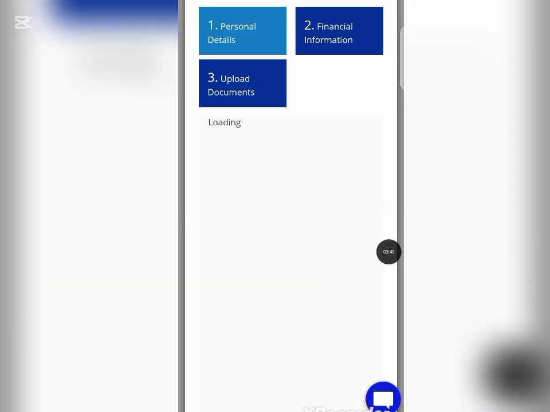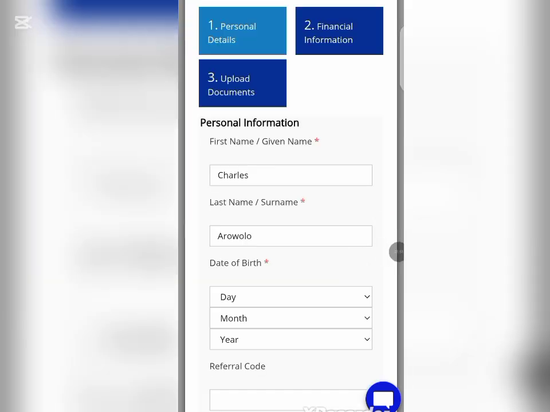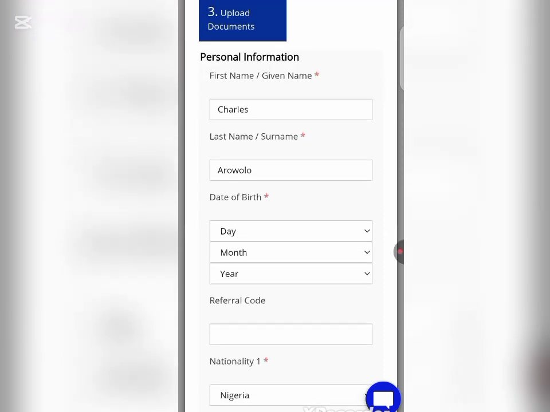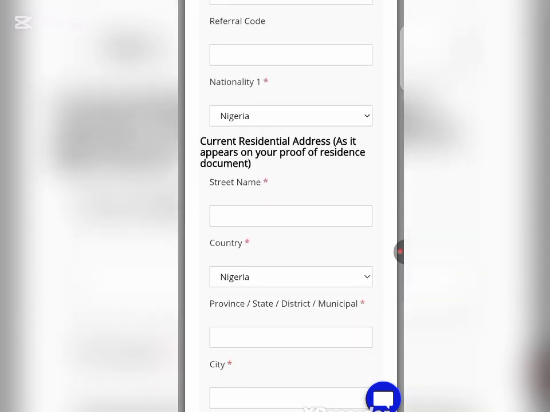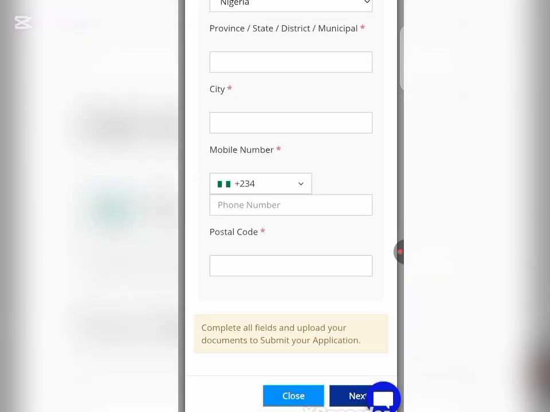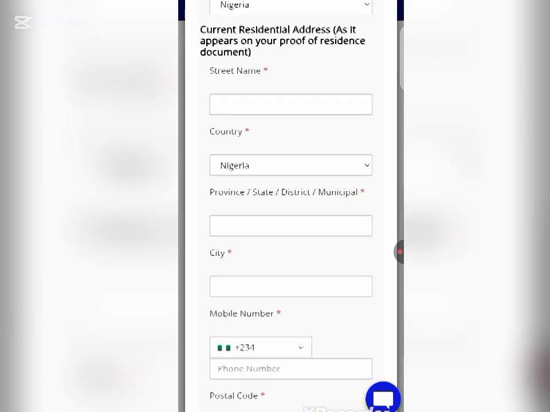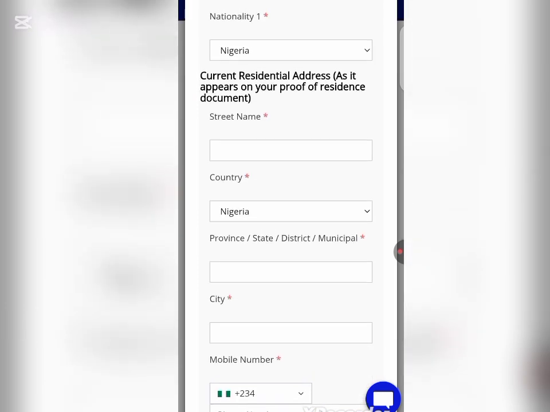So once you click on it, it's going to bring you to somewhere like this, whereby you have to start with your personal information. So enter your name, enter your date of birth, your month and your year, and the necessary details. And once you're done, just scroll down and click on next. So it will take you to the next thing that you have to do. Let me just do mine and I'll get back to you shortly.